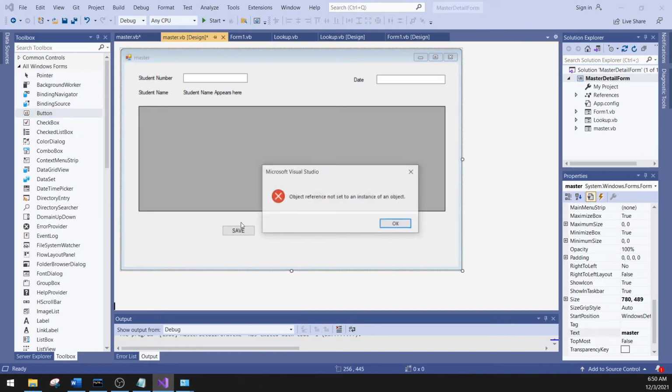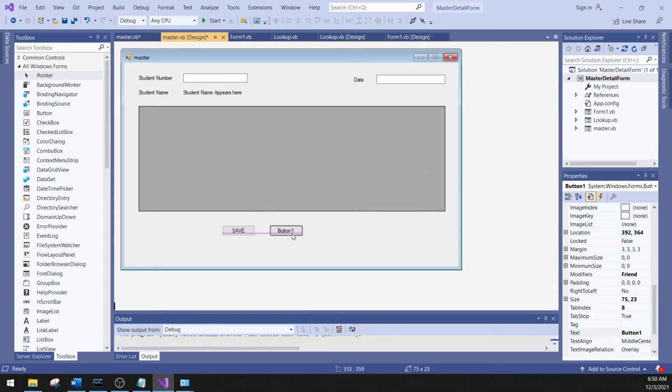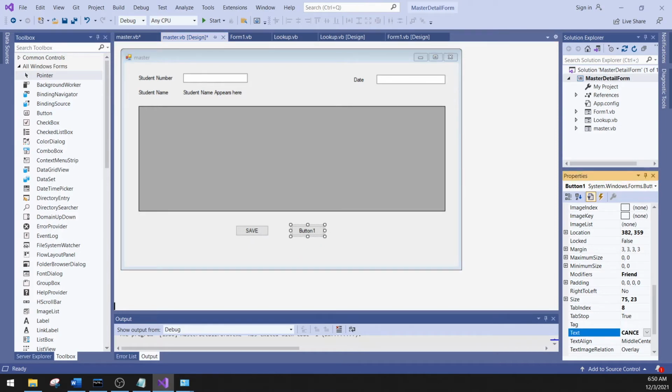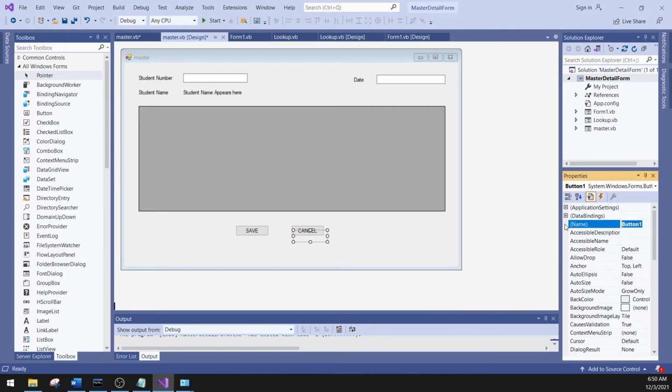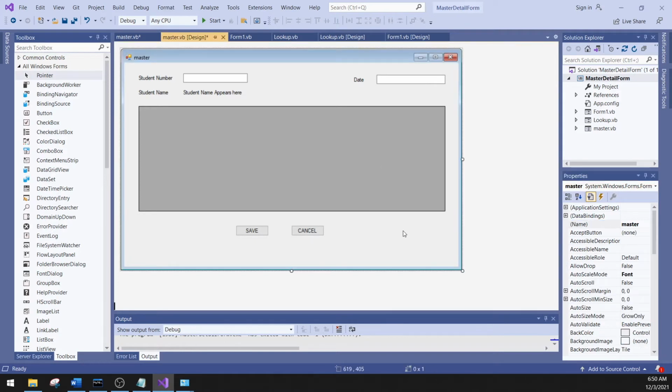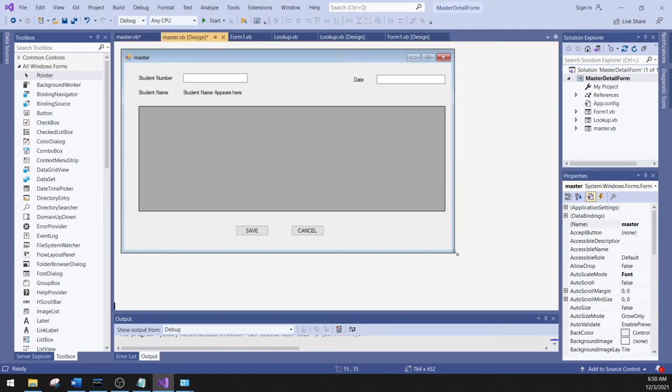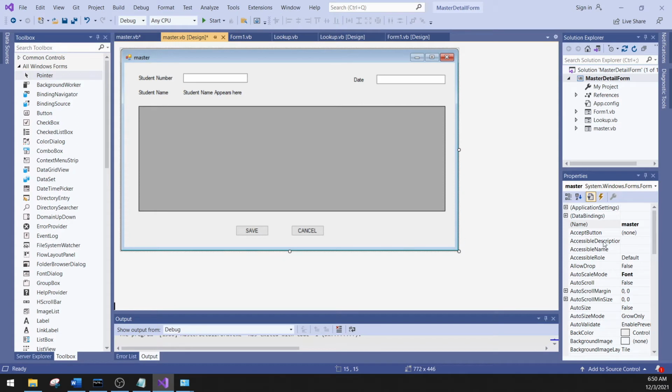Also have a button. This one is cancel, BTN cancel. There. Okay. We'll first do the editing.